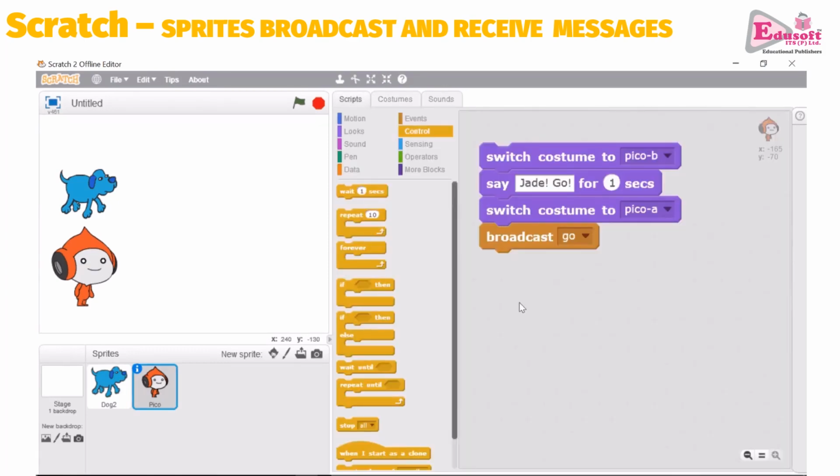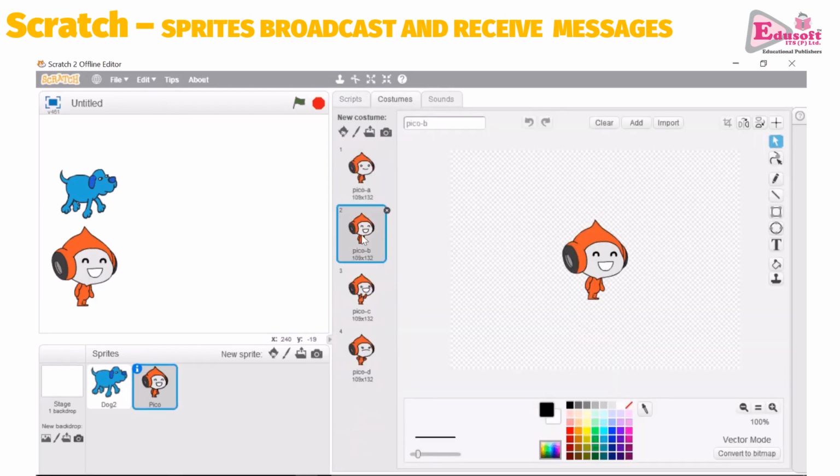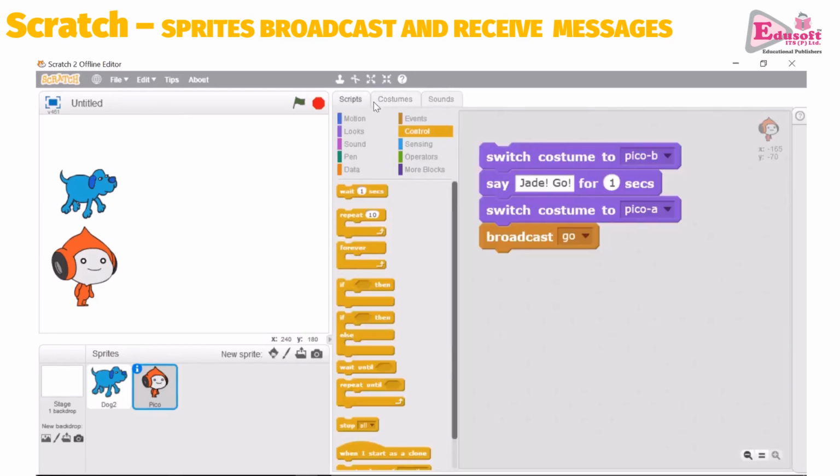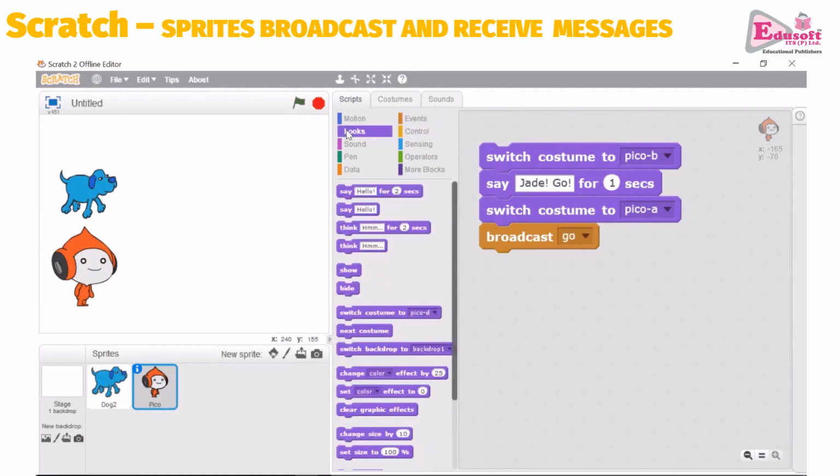The moment the animation runs, Pico will switch the costume to Pico B. That is this one. And then it will say Jade go for 1 second. After that, immediately it will switch back to pose A, costume A. These two switch costume blocks are in the looks category. We have already seen them earlier also.